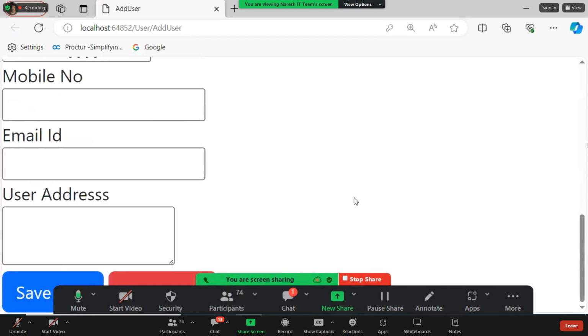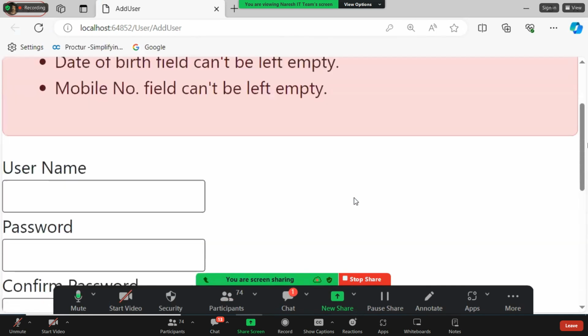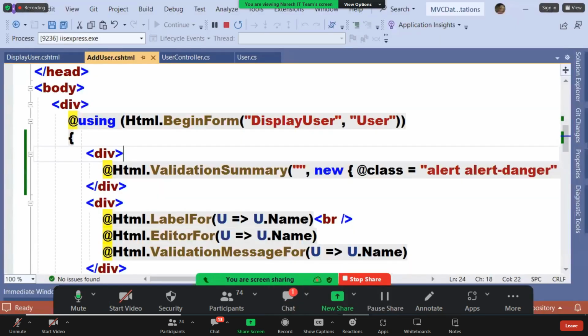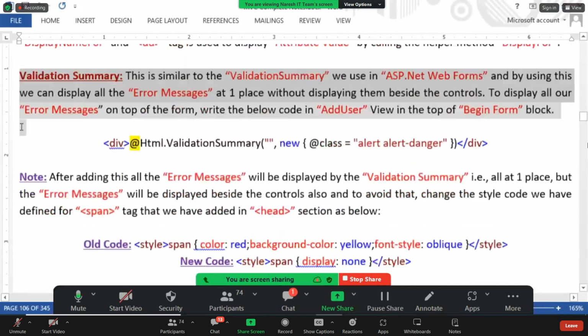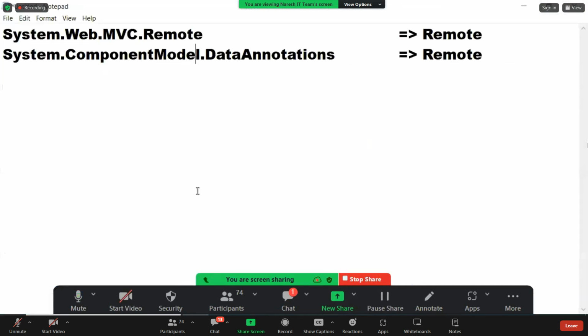Now there are no messages coming here. Messages are not published beside. Messages are published only on the top of the page now. Okay, so that's what we're doing. Validation summary. Read it.